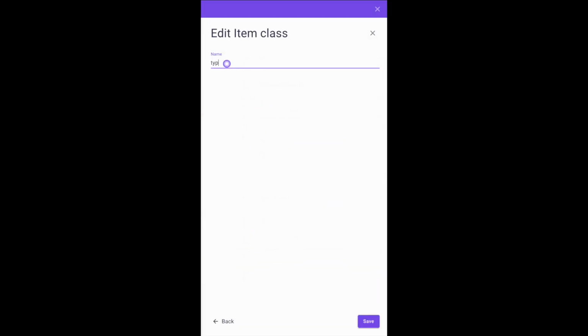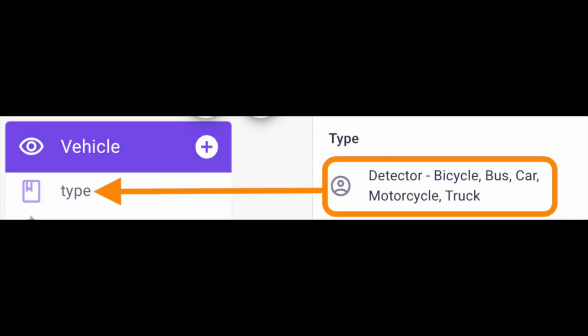To configure an item class attribute, simply give it a name such as type or class or whatever works for your data model and click Save. Kibsi will automatically map whatever value the detector outputs to the value of the item class attribute.